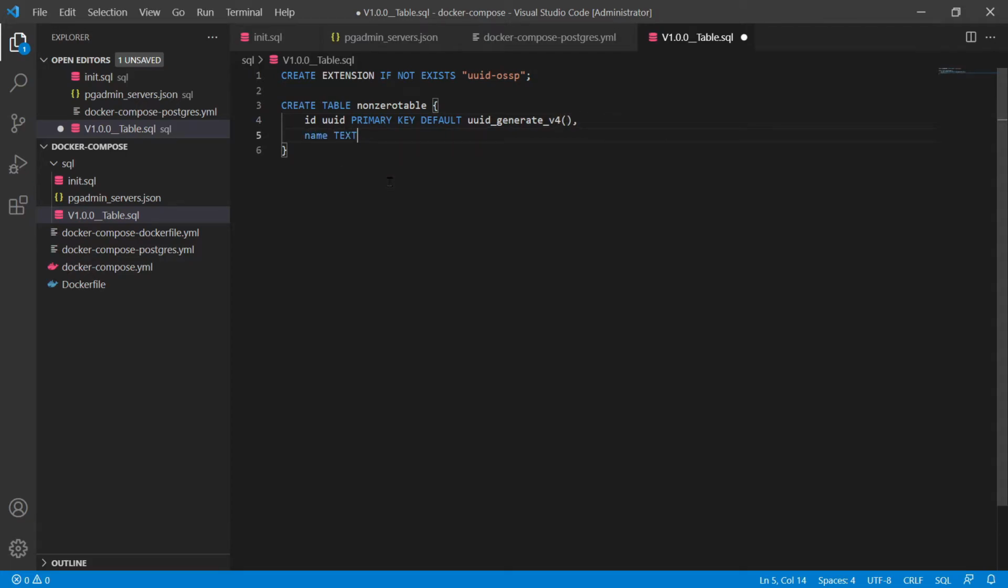We're going to do name text, not null, age int, not null. I think we went further than that before, but I did the wrong kind of brackets. There we are. There's our non-zero table.